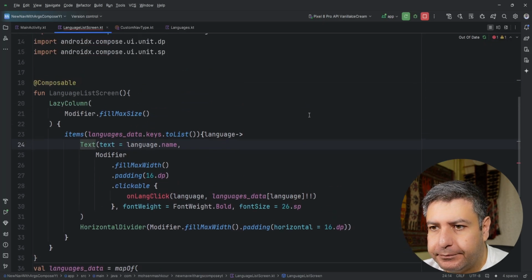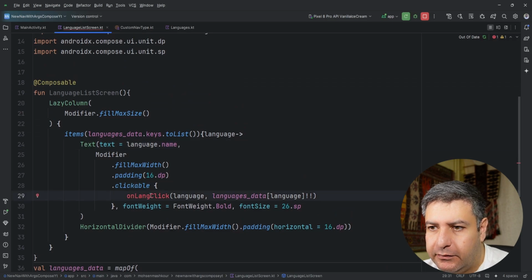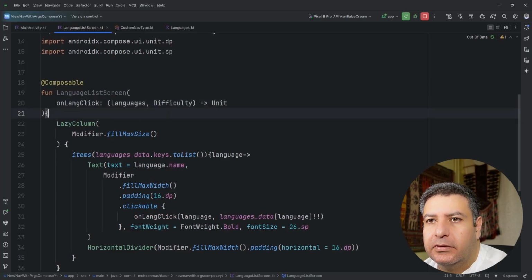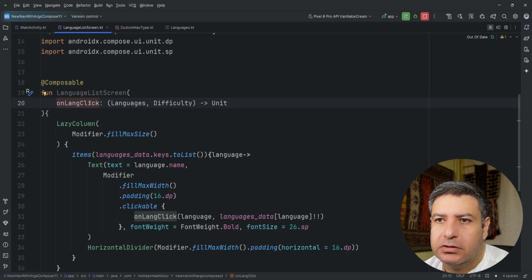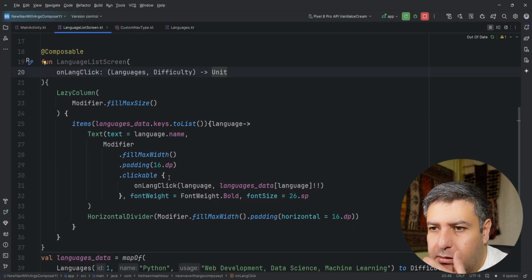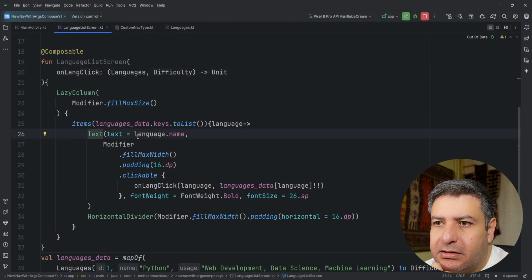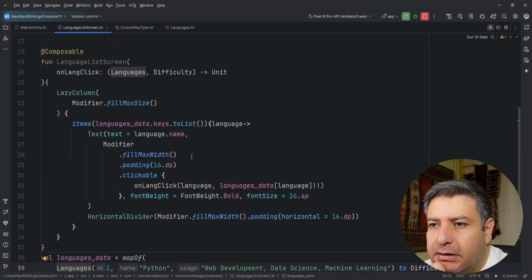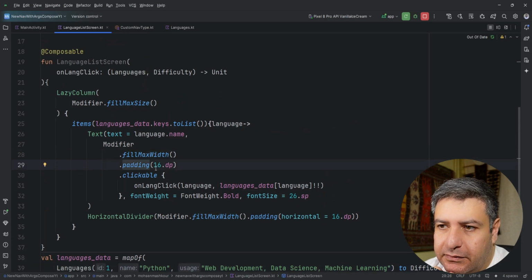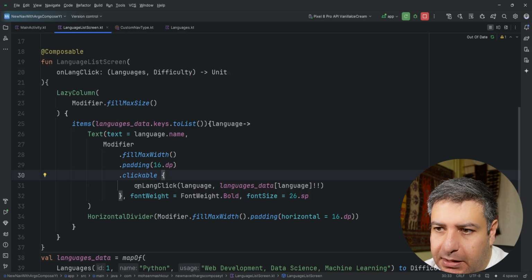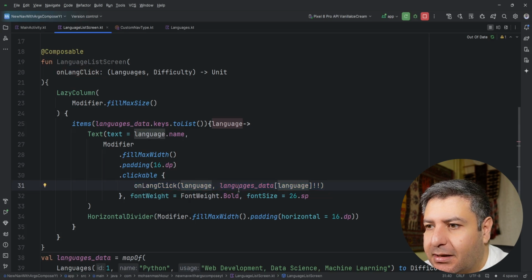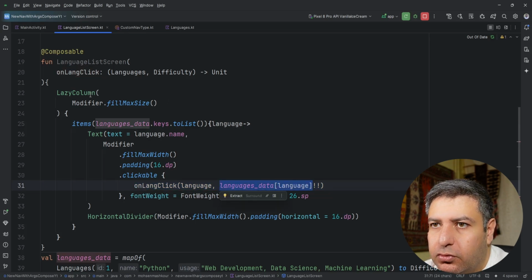And okay, here in the clickable I have this, so I should add it here. Yeah, we need a callback. I'm going to call it on language click, and we are passing the language and difficulty to this. So here we have a text. The text of it is the name from this list, and it's fill max width with padding of 16 dp, and I made it clickable and calling this callback block inside it, and passing the language and the difficulty to it.